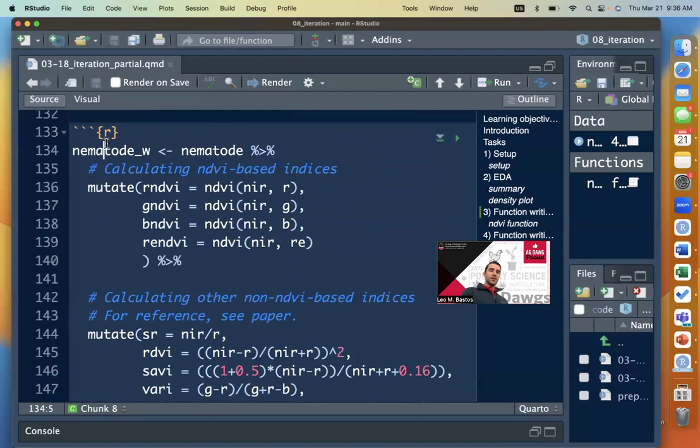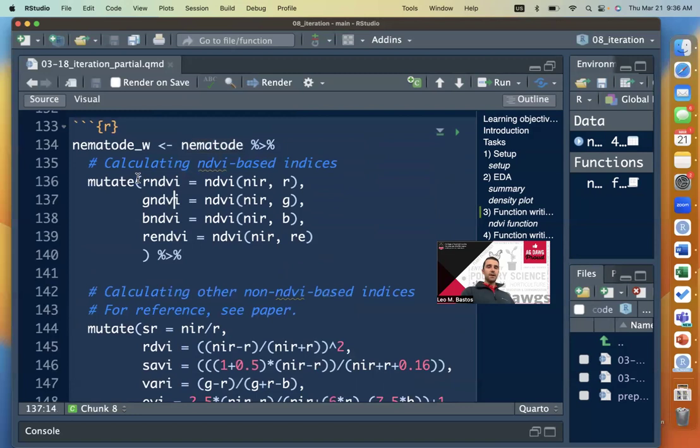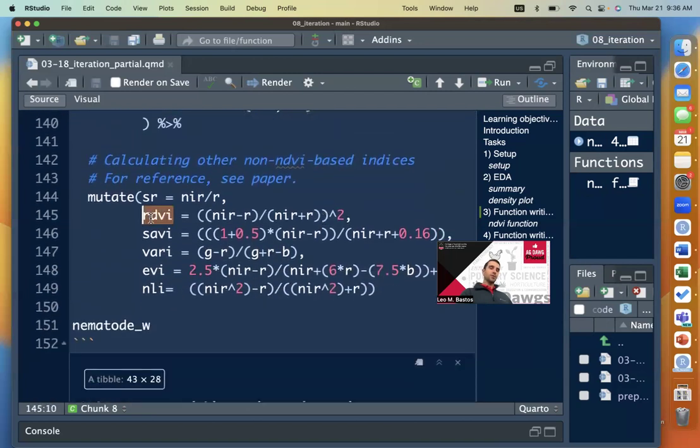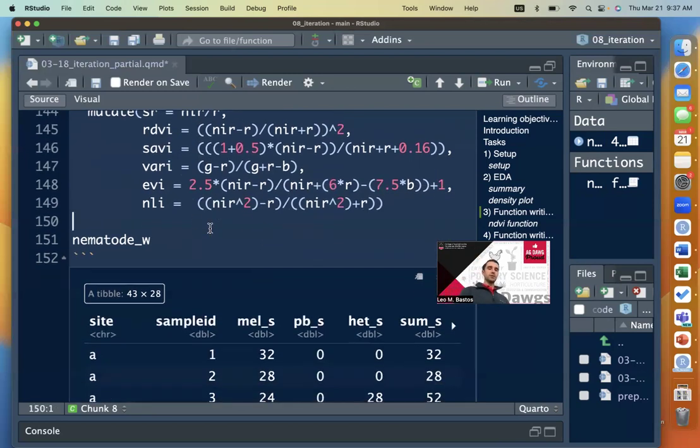And then we created this object nematode W, where we started with nematode, our original data set. We created 4 different vegetation indices that use that NDVI function that we created, just changing the visible band on that formula. And I also left you here the code for other vegetation indices that we use in that paper. We did not get into many details of these, the formula, the reasons. That's really not the goal of this class, but if you're more interested in that, you can refer back to the paper. We have all the citations there for you to look into.